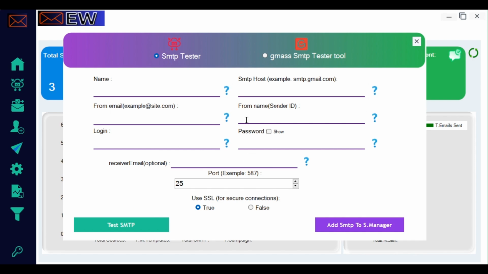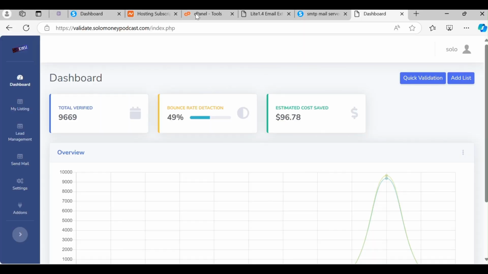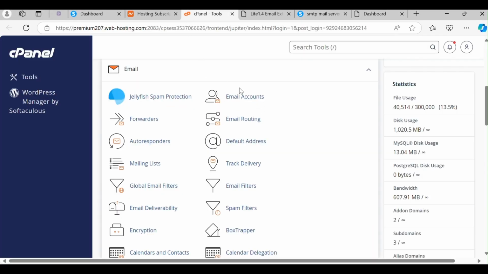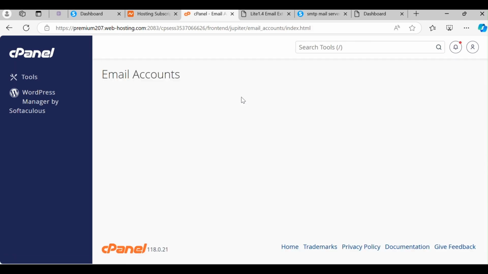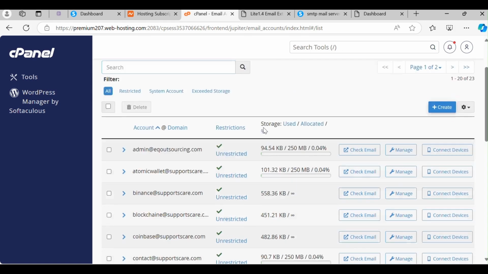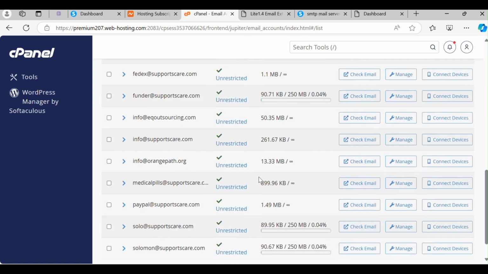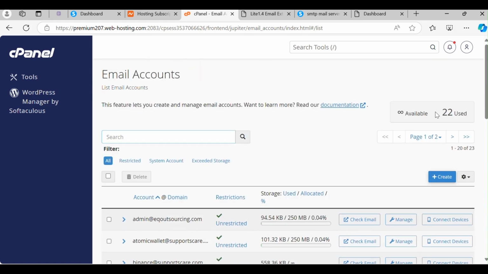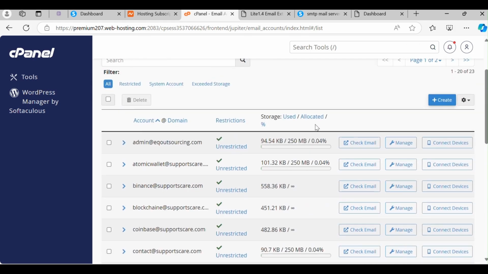Because I host my email on Namecheap, where I create multiple email accounts at once, I can just go to my Namecheap account. Here is my email server. I can click email account to start creating email to load my SMTP. You can see the list of email addresses I have created, and I can still create unlimited ones here to be able to send mass email.